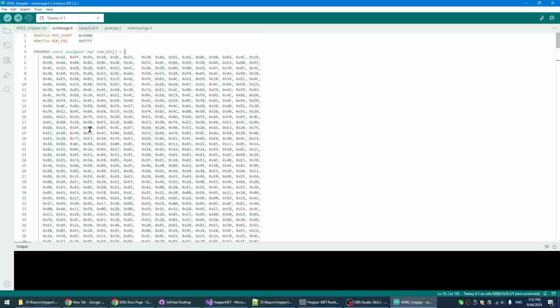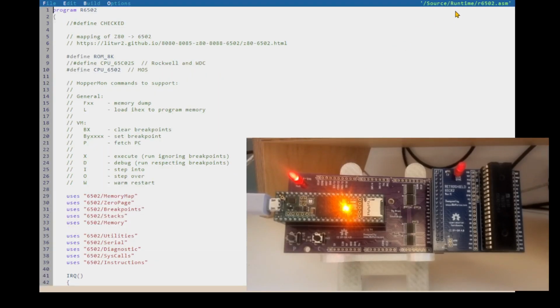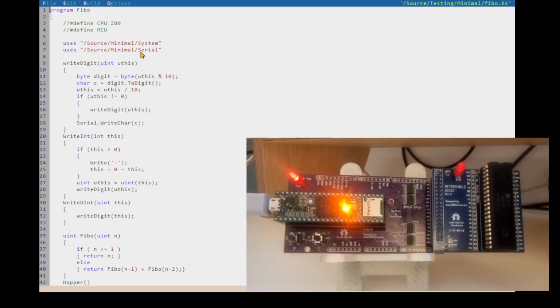So how do you make this ROM image? How do you build your 6502, written in 6502 assembler, Hopper runtime? And that's what this is about. So let's go have a look how I did that. I've got another shortcut here to go and have a look at that. So that changed to a different path. Now this is the Hopper runtime that I've recently been working on. It's not complete, it's sort of minimal. So yeah, we can go have a look at that again. If I look at Fibonacci, I'm building for a minimal system.